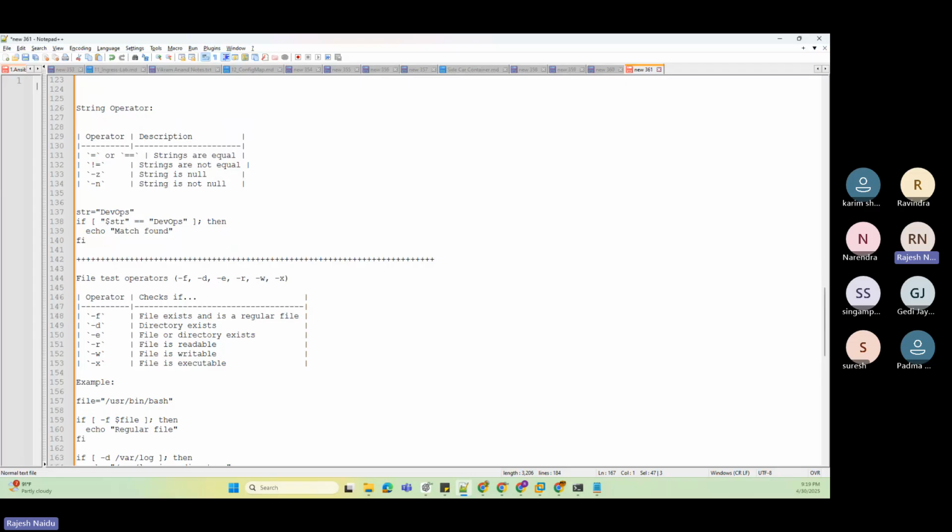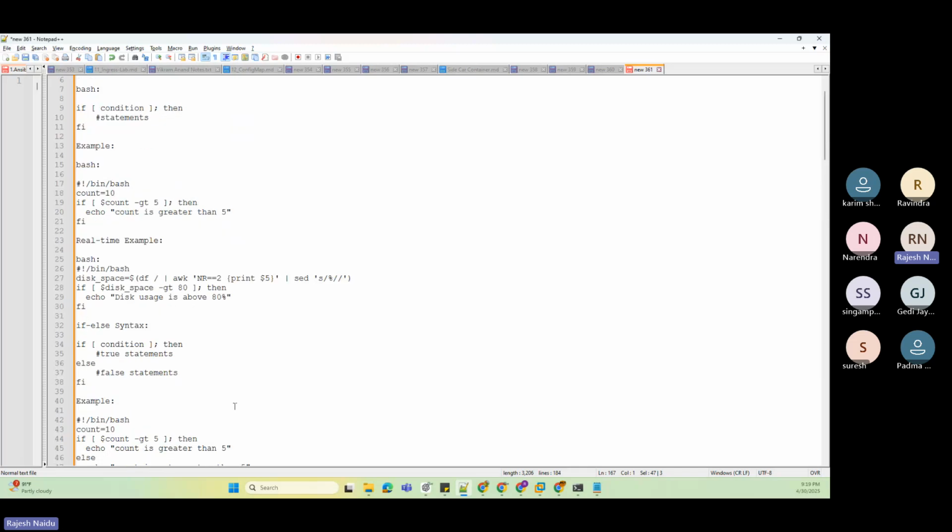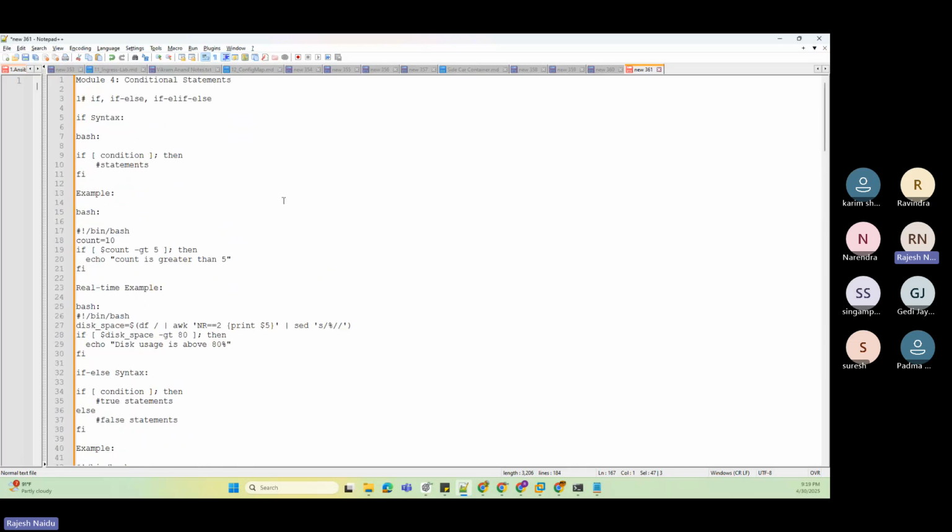operators. File test operators. So these are very important concepts in module number 4, the conditional statements in shell scripting. If you don't know about conditional statements, you will not be able to write any scripts. Thank you.